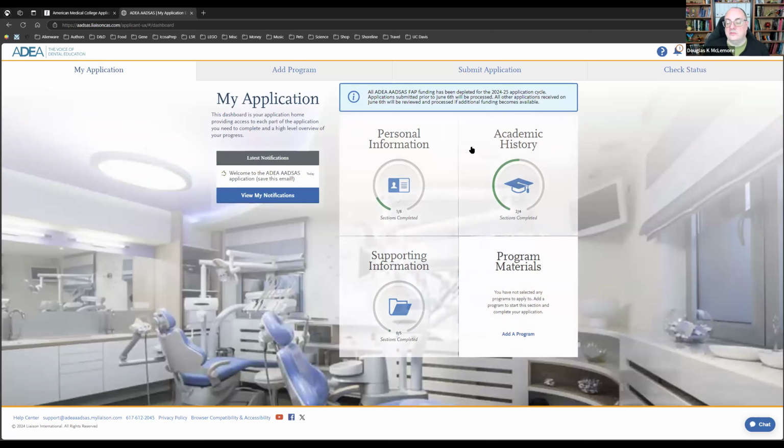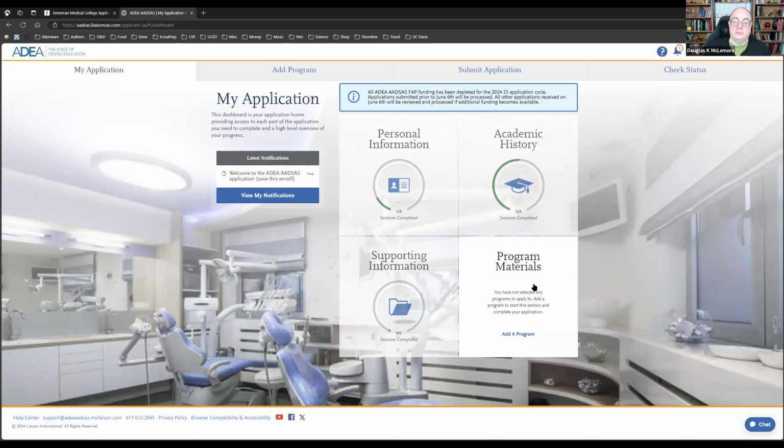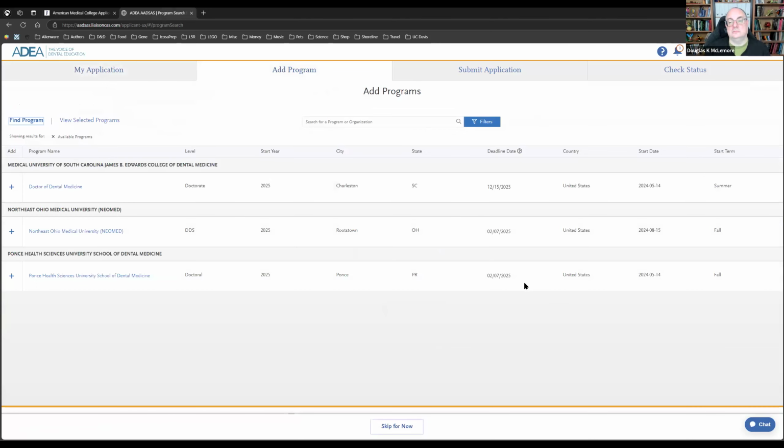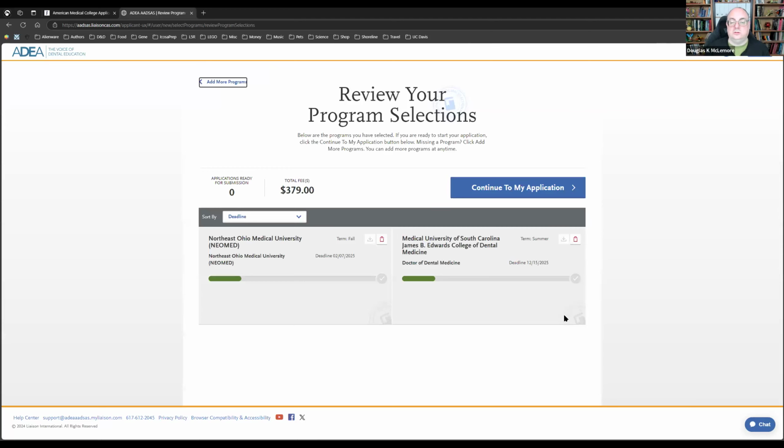Now we have to add schools. And on the AMCAS application, that's this step. So you do add the medical schools before the essays and the standardized tests. I don't know why they do it that way, but they do. So you'd add your med schools here at this step. Over here, you do program material, add a program. So I would select all the schools that I plan on applying to. Let's say I add this one and I add this one and continue.